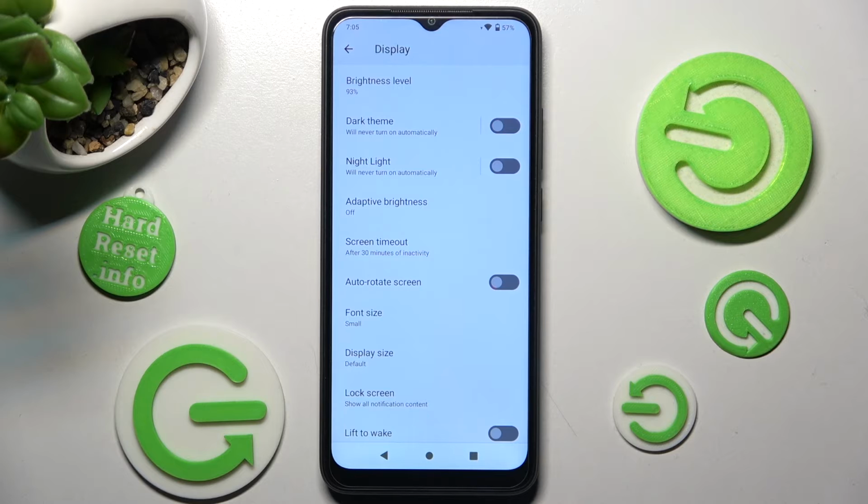As you can see, after that, size of my font has changed.